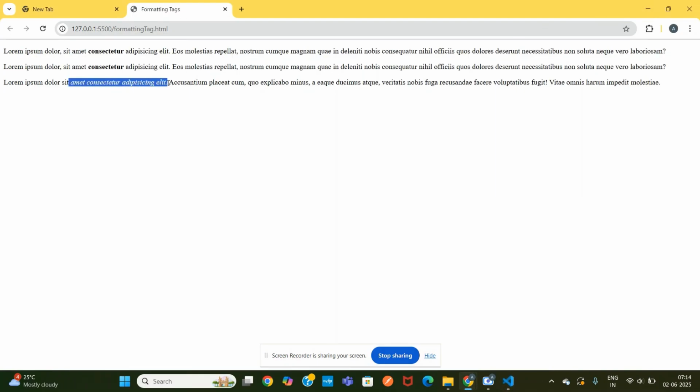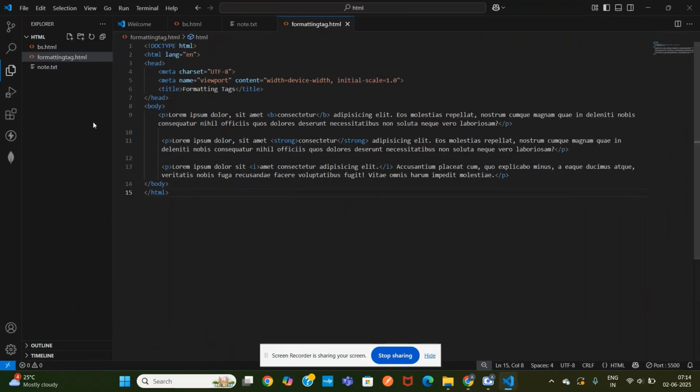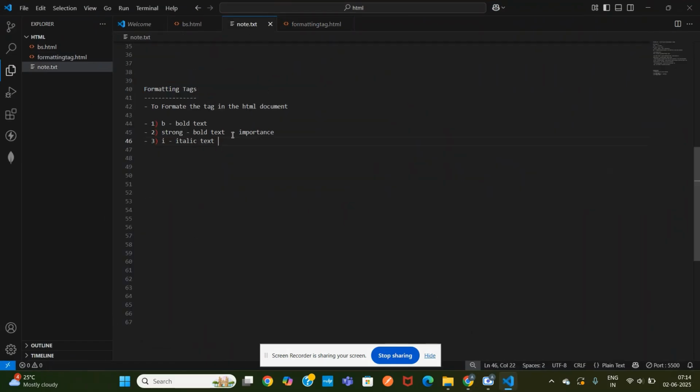So you can write it down that I tags are generally used to represent phrases, technical terms, or some part of poems like that. We can use I tags. Okay, next, the fourth one.